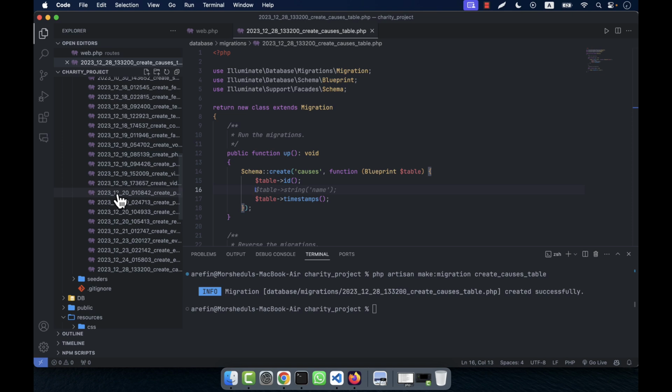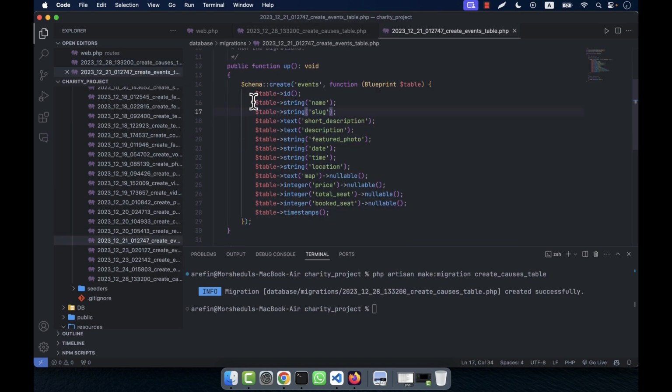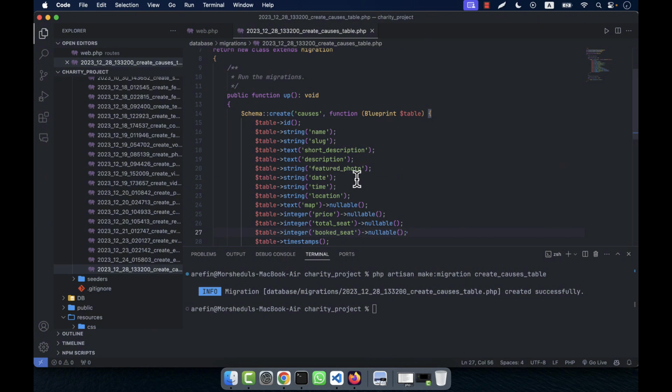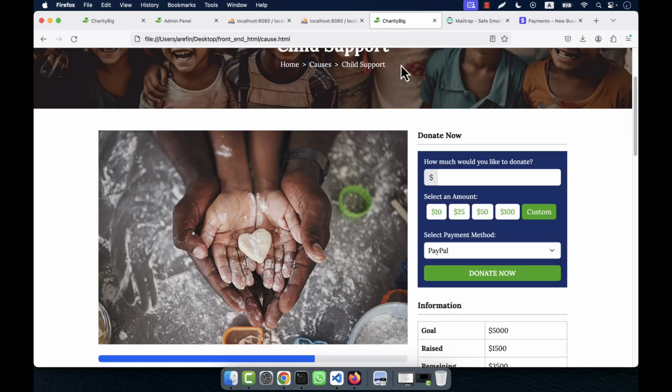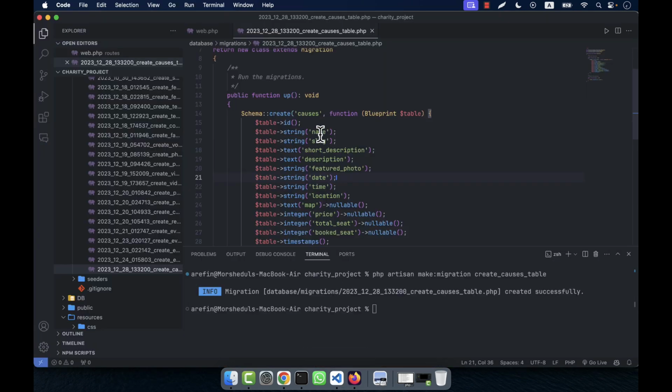I am going to open the events table that was here, and from here I am going to copy all the data, and now here I am going to paste everything. Okay, so what will be the similarity? The name and slug will also be here, also the short description will be here. I am going to check the short description. Yes, there is also a short description. So name, slug, short description, and featured photo are also there.